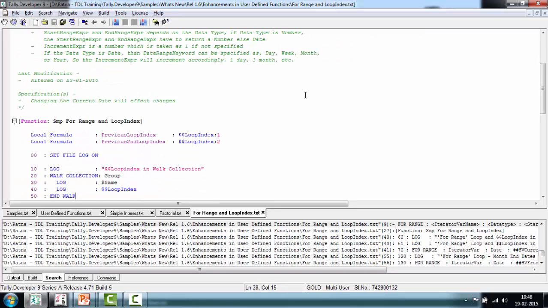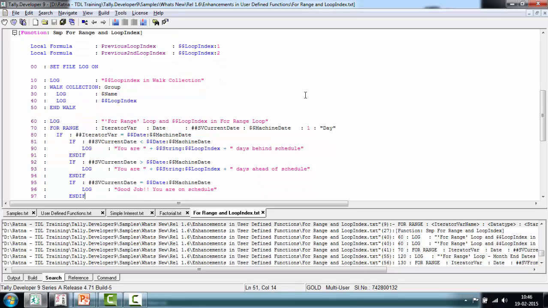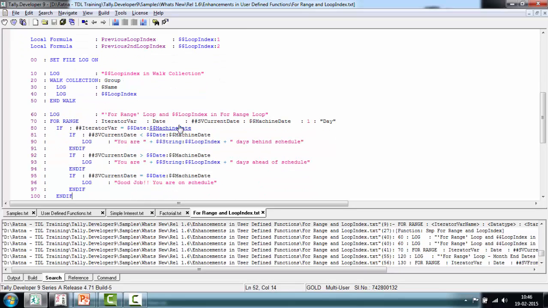Here, for range you'll be looking out for the machine date. So the beginning is the current date and the machine date, incremented by 1 day. So this will say how many days we are behind schedule. Say your current date in Tally is 4th Feb, but machine date shows that today is 18th Feb. So the difference between these days will be your date. So the difference is what it is going to provide you as the output.